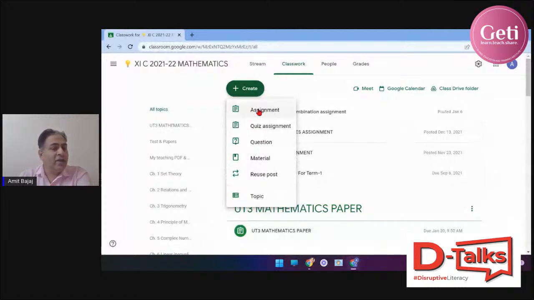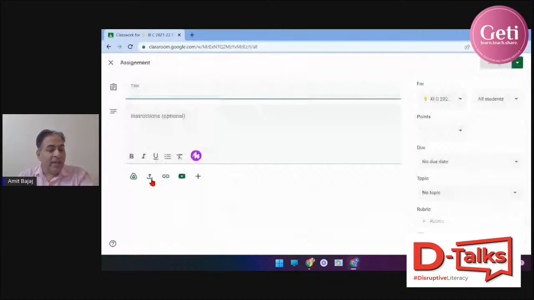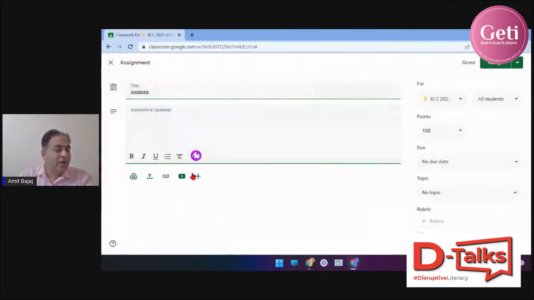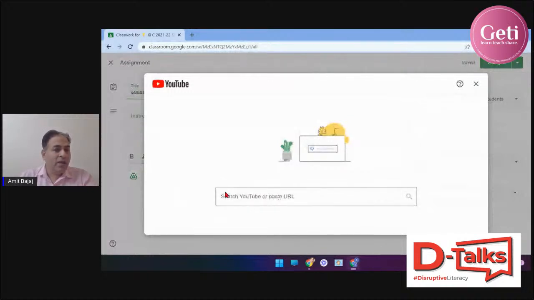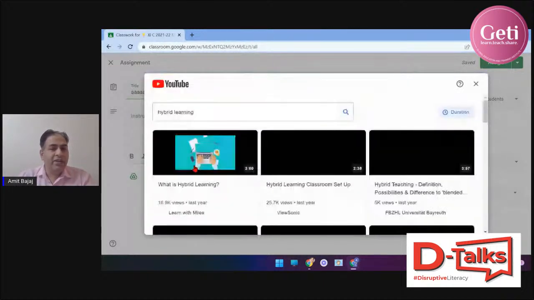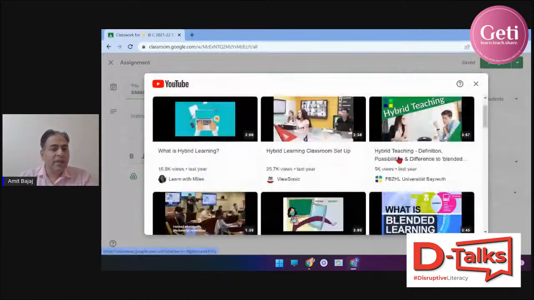So I just need to click on this Reuse and I can search that post, and that can be assigned over here. So when I click on Assignment, I can give the name of that assignment, I can give the instructions, and you can see there are a lot of options. I can attach a file from my Google Drive. I can upload a file, I can share or attach some link, even a direct YouTube link. I can click over here and search YouTube inside my Google Classroom itself. So let's say I'm looking for some video related to hybrid learning or any topic which you are teaching. You just click on it, search for the video, and whichever video you find useful, just choose that video.